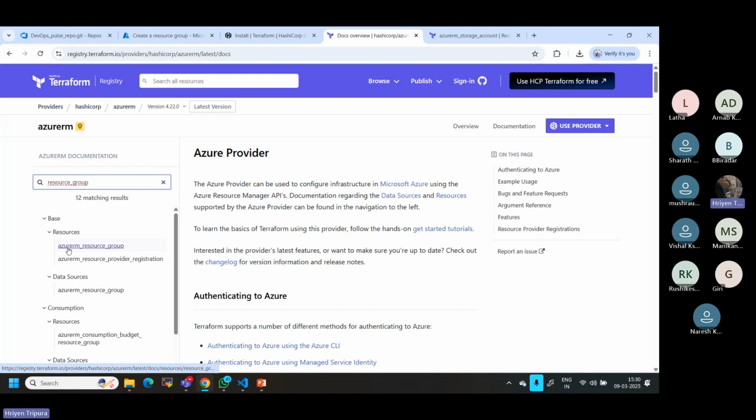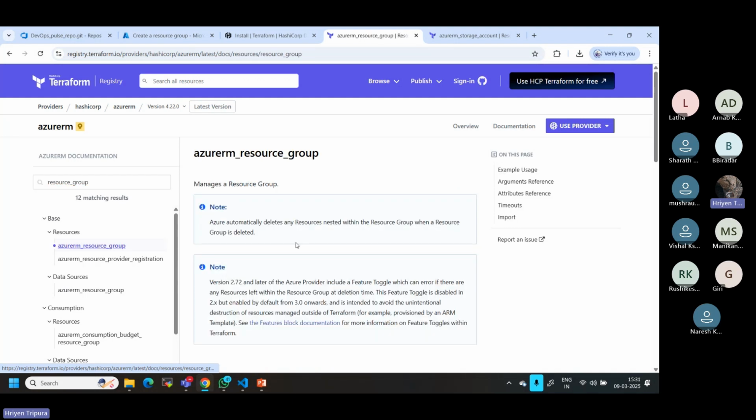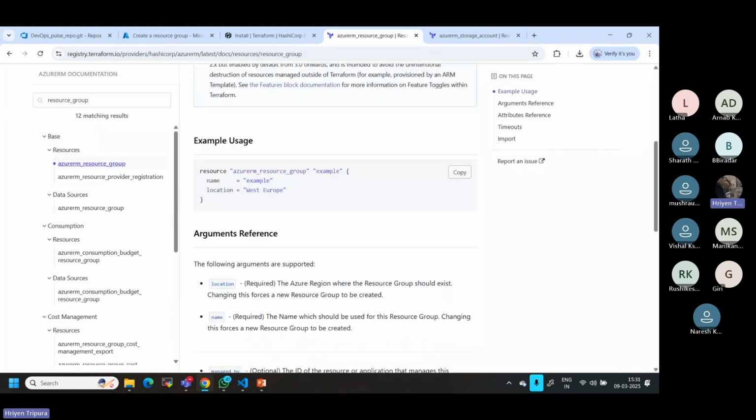Because Azure RM is nothing but, in order to create any resource, I need to first identify my provider. In my case, it is the Azure provider. In Terraform, whenever you want to create a resource, I need to define my provider type. That is Azure in my case. This is why Azure Resource Manager comes in. Azure RM is nothing but Azure Resource Manager. And then the type of the resource. In my case, I'm going to create a resource group. So you could see this resource group name. Let me select this one. As you click here, something like this will come up.